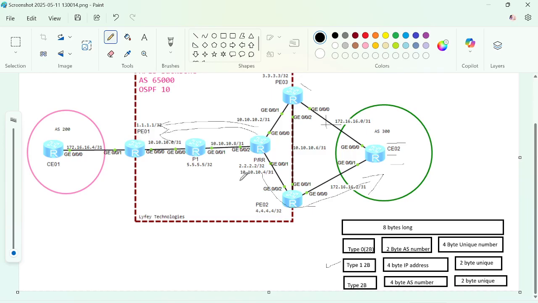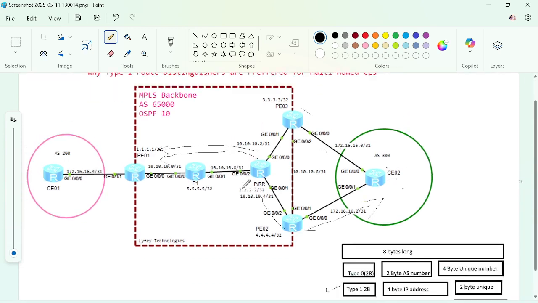Whenever there is a failure, the route reflector has to perform the route calculation, the best route selection process, again before it forwards the route to P1. So there will always be downtime. The failover will take some time before the traffic chooses the secondary path that is available.